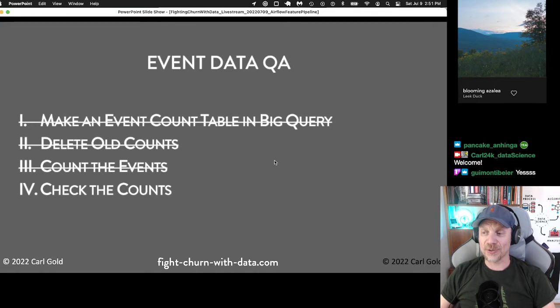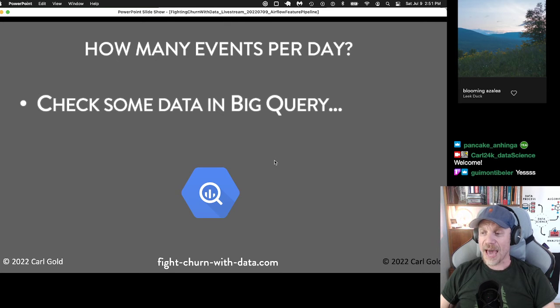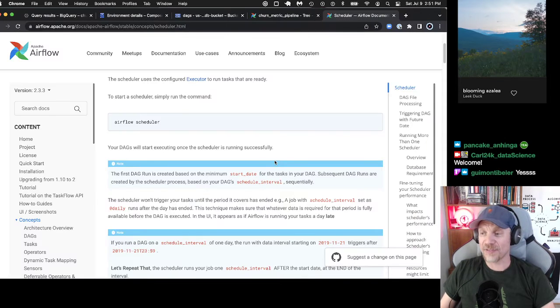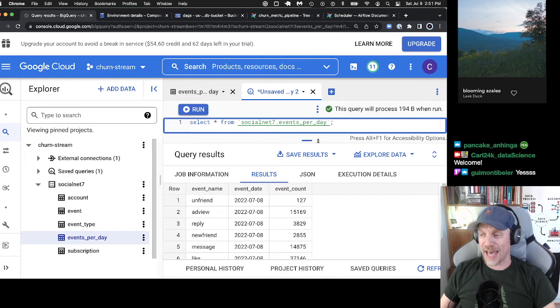And next what we do is we're actually going to check the counts on the table. That is what we want to do, because we want to gate the metric or feature calculation based on whether we have the right number or an acceptable number of events, so that we won't calculate the metrics if the events don't look good. So how do we do that? Well, we can look at the data in BigQuery. We need to check how many events per day you have. And we were actually just doing that.